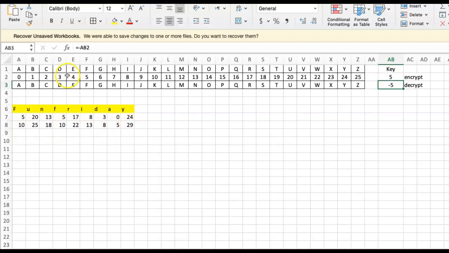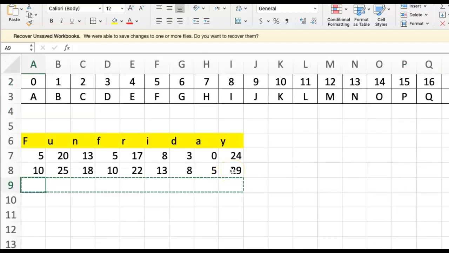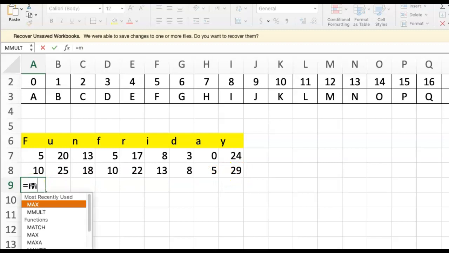Now I got to go back. Now notice I have this 29. That's more than the numbers that I do have there. I went over 26. So what I'm going to do is I'm going to take each one of these numbers and I'm going to do a mod. So there's the function mod. So I put an equal sign first. Then it tells me mod number.